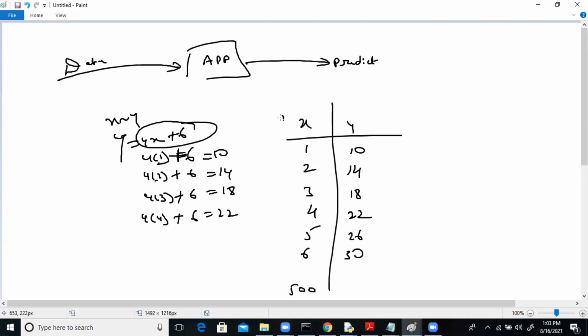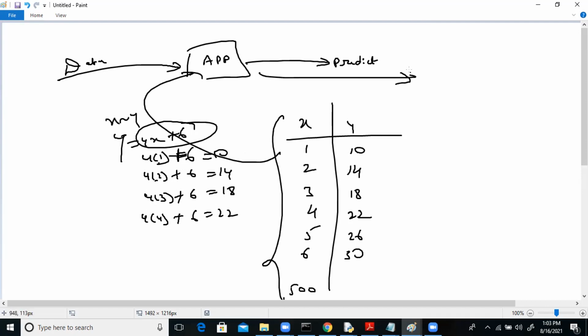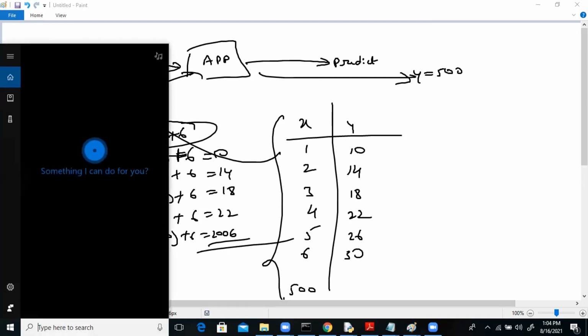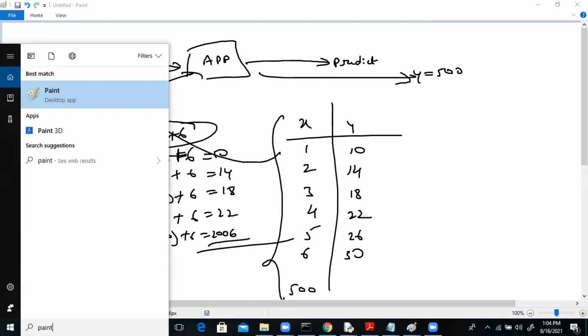If you provide these patterns, it automatically computes the relation and predicts. If x is 500, 4 into 500 plus 6 is 2006. Understand? Yes, sir. 4 times x is 2000, plus 6, gives 2006. This way. One last example before I go to where exactly Python is used in this.